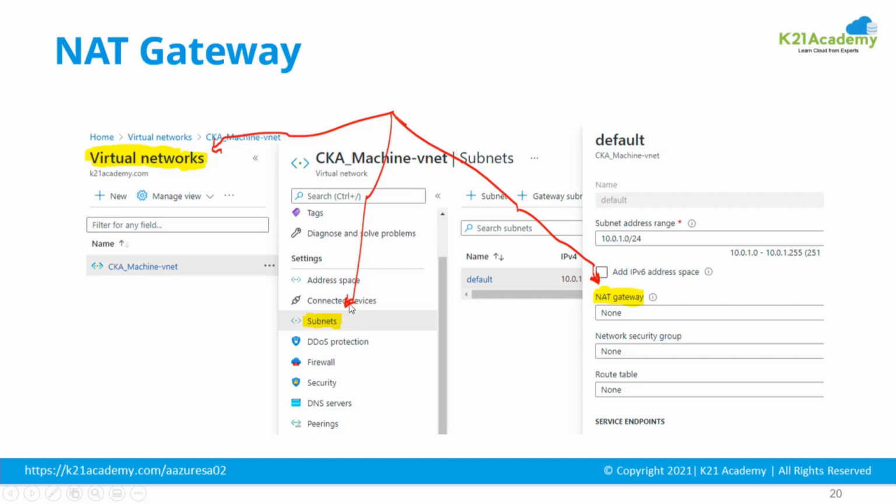Inside that, you will go to the subnet, and then when you click on that subnet, for example, in this case, default subnet, inside that there'll be a NAT gateway option. You can select that, and that is how you associate the NAT gateway. So the machines within that subnet will start using that NAT gateway. Let's quickly go and show you how to create that NAT gateway.